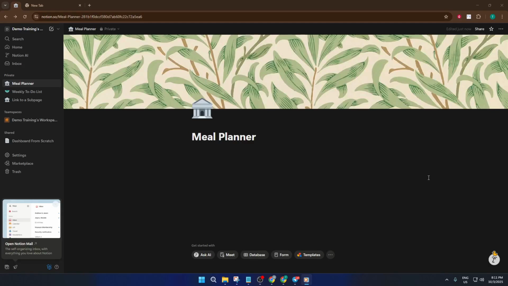Today I'm going to show you how to set up an easy, stylish meal planner in Notion. Whether you're organizing weekly dinners, planning out grocery runs, or just want to bring a little more order to what you eat. By the end of this tutorial, you'll have a custom meal planner dashboard in Notion, ready to use or tweak to fit your unique routine. So let's dive right in.